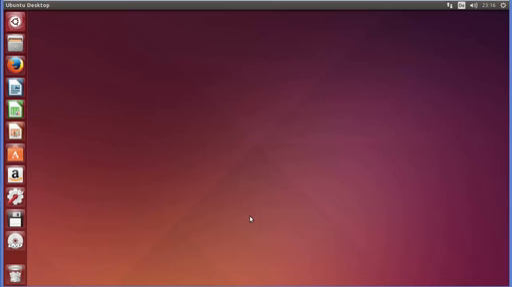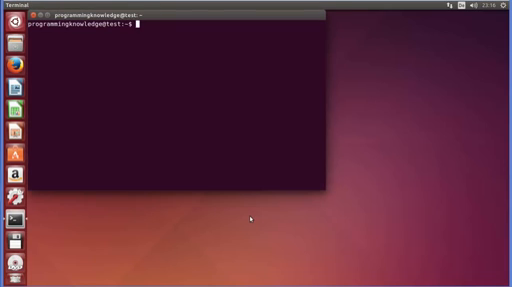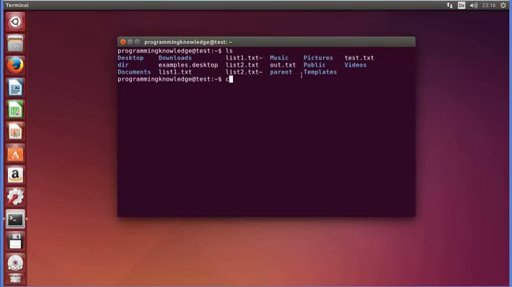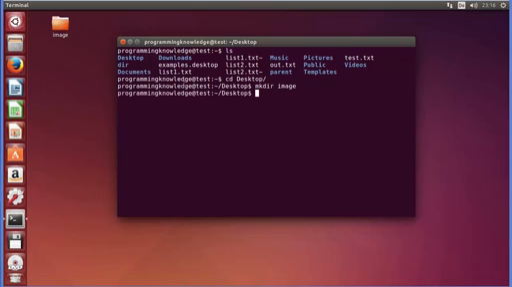So first of all, just press Ctrl Alt T to open your terminal. For example, I want to change directory to my desktop folder, so I will write cd Desktop and press enter. In the desktop I want to create a directory called image, so I can give the mkdir command, which is the command to create any directory, and then the name of the directory, for example image. Okay, and I will press enter, and it's going to create this directory called image.